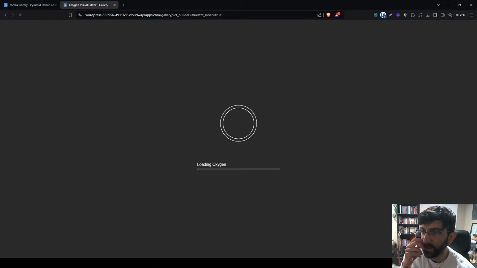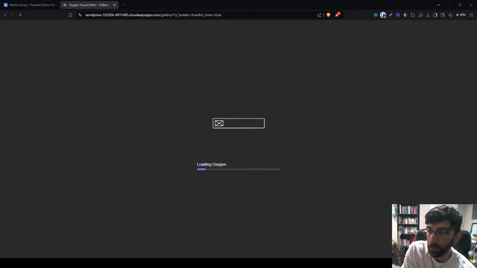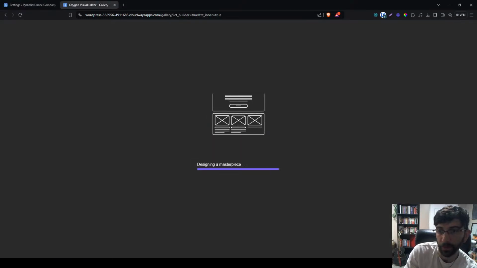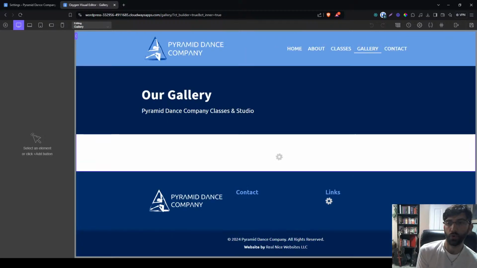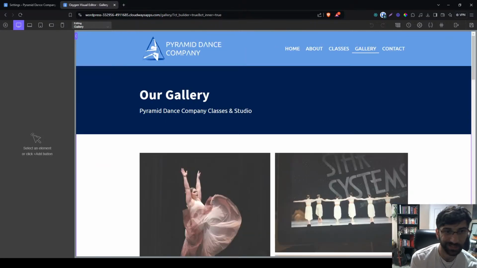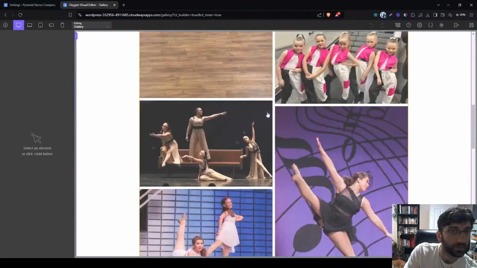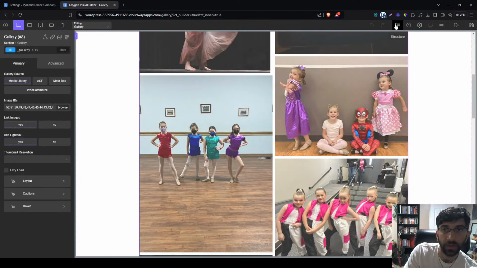I think that's all we can do right now. Let's make sure to regenerate CSS whenever it prompts us. Home, about, classes. Yeah, I don't know why this gallery is acting like this.